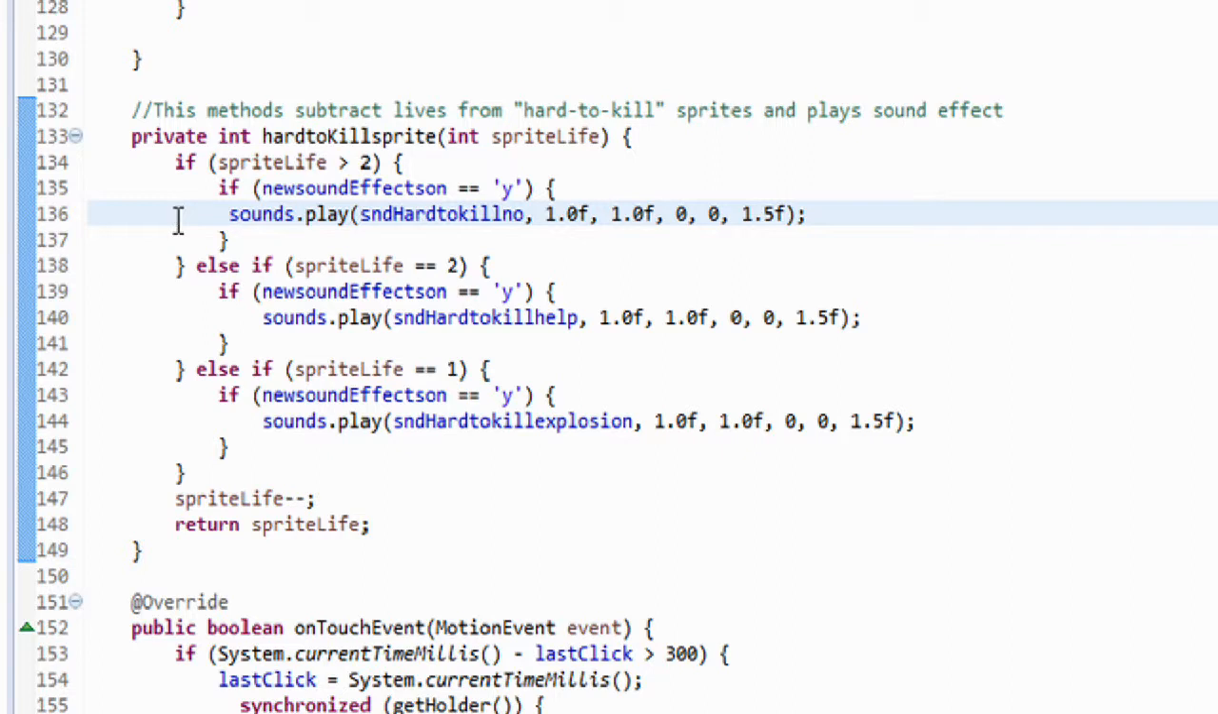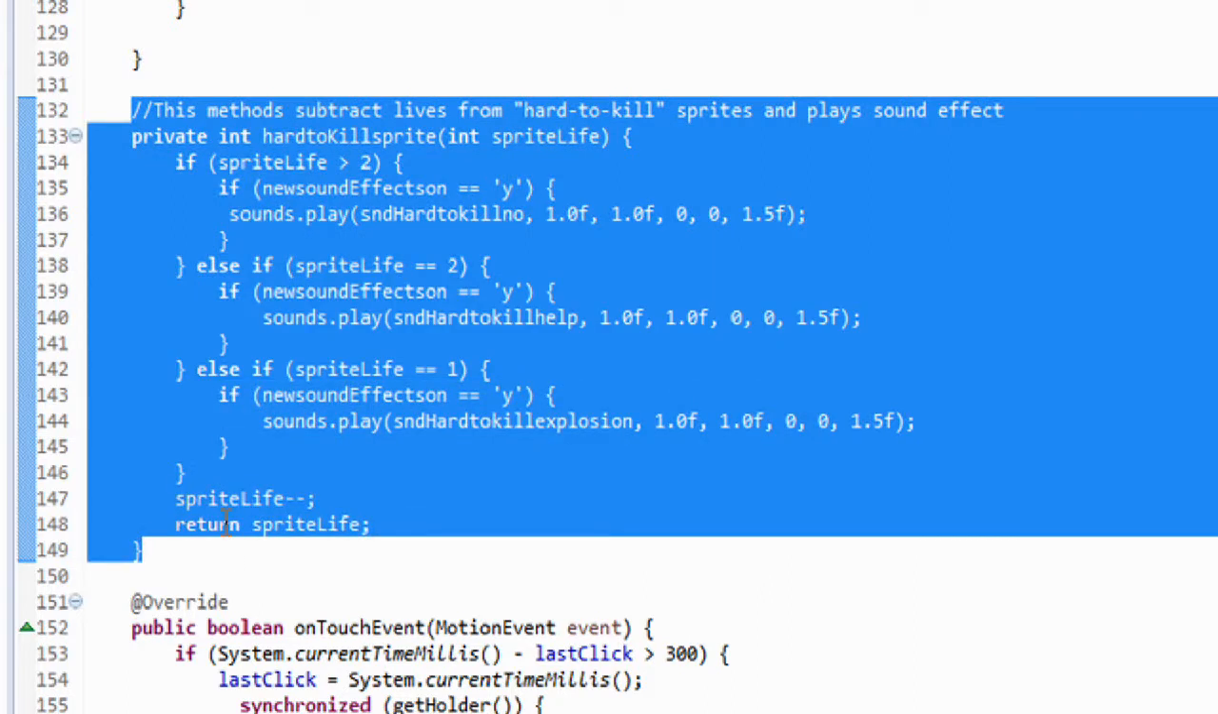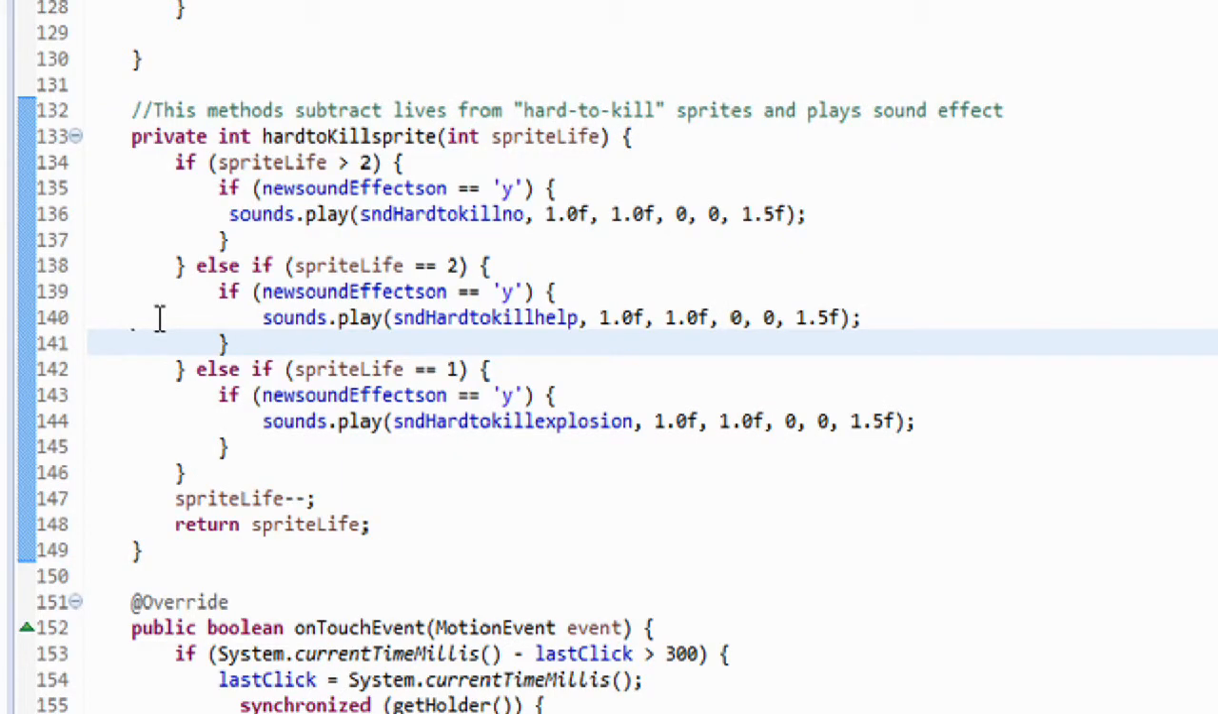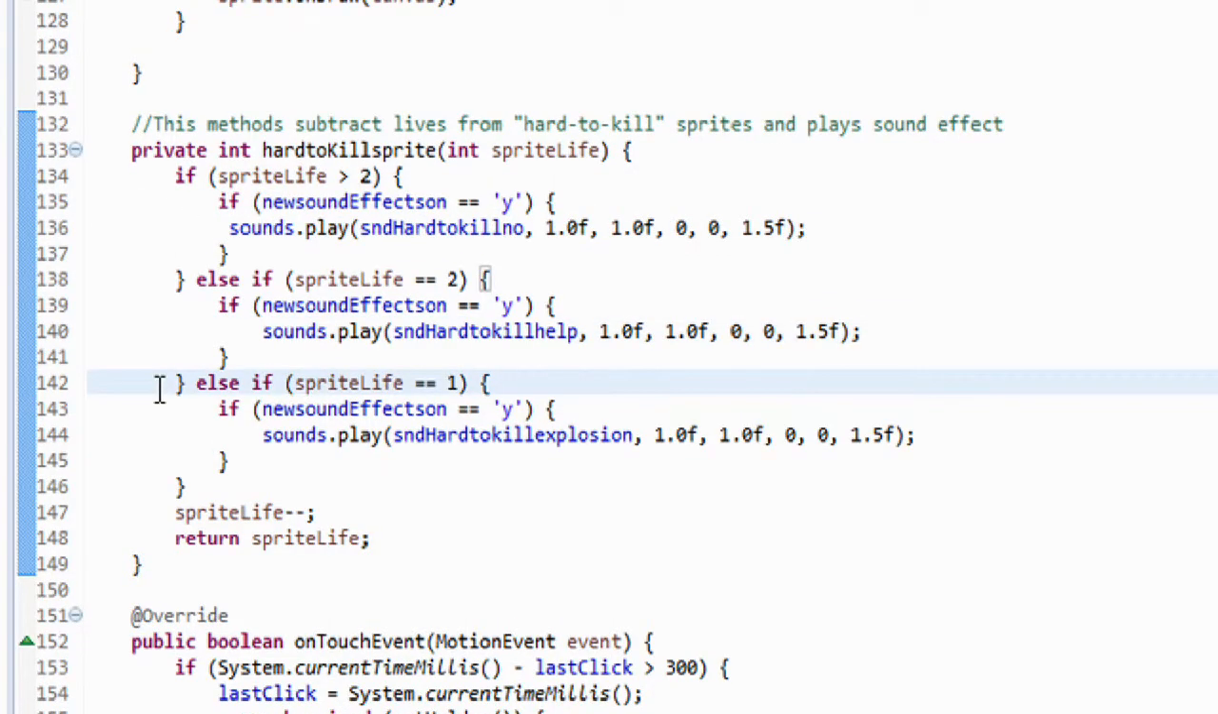But it shows you how easy it is to customize the lives for any hard to kill sprite you make. And if you make an extra hard to kill sprite, you can see how easily that hard to kill sprite can access this whole method for its sound effects. It doesn't have the same sound effects, but you can give that one different lives. And so it's easy to see how you can make this useful. And if you want to have different sound effects for different characters, you can just add different sound effects in here for different characters. Well, that's it.